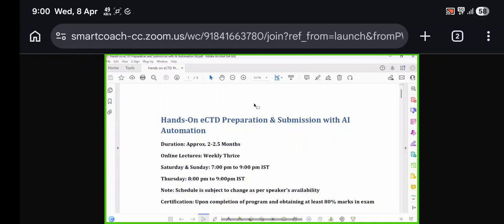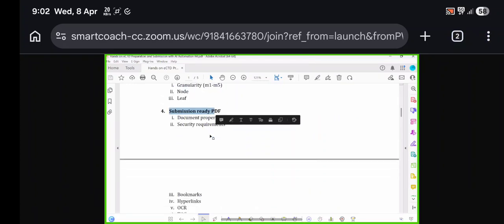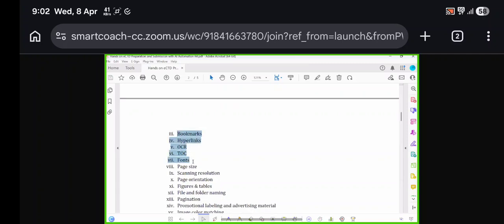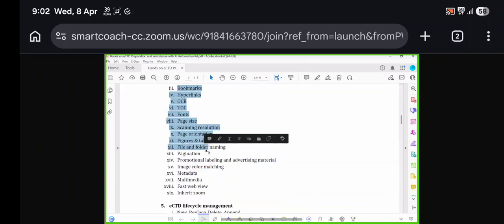So I hope you can see this program PDF now. If you can see the PDF, type in yes in the chat box. So this is good. Section 1 talks about submission-ready PDF. How to prepare bookmark, hyperlink, OCR, TOC, font, page size, scanning resolution. All these properties, all these operations will be practically conducted during the training sessions. Is this something amazing? Please type in A for amazing in the chat box. I'm practically going to demonstrate, and you are practically going to follow the same thing and do that along with me.